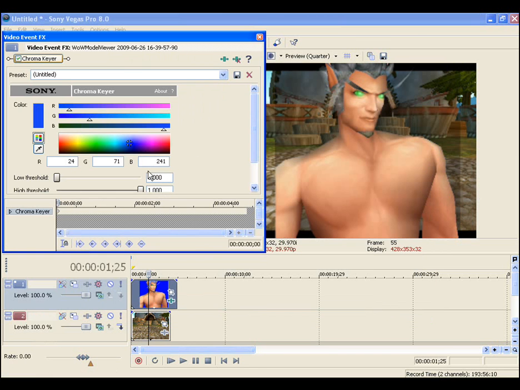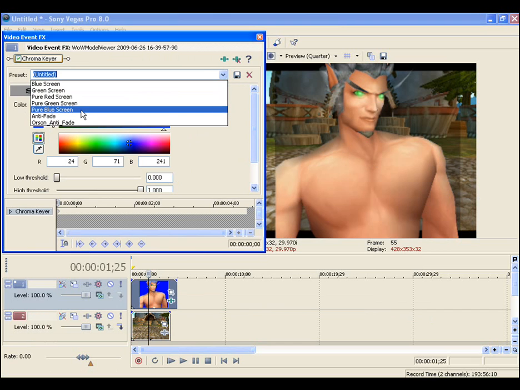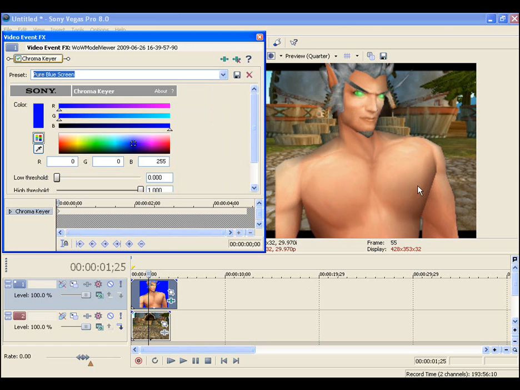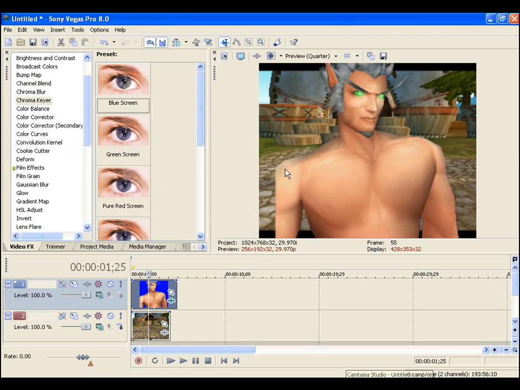Now by default it will get rid of some blue, because that's what my Sony Vegas does. Obviously it's not done it all the way, so what you need to do is click here and choose Pure Blue. Now if you're using a green background, choose Pure Green, but in my case, since I've recorded from WoW Model Viewer with a blue background, I'll choose Pure Blue Screen, so that'll get rid of all of the blue. So I've now got a clean piece of footage.